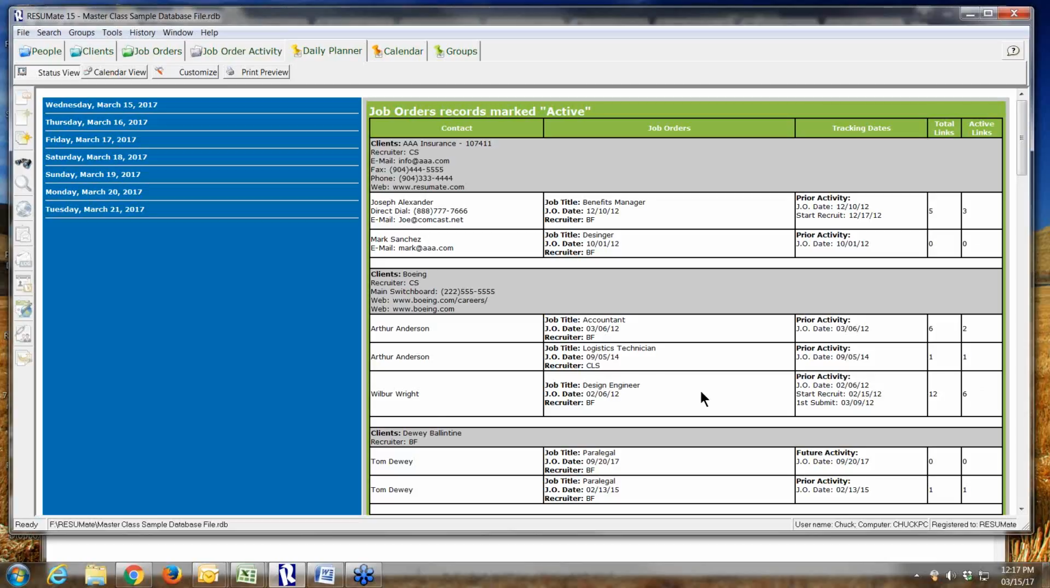Now, these last 2 columns, total and active links. Here's our design engineer's job with Wilbur as the hiring manager. Just some information stuff over here. But these numbers are automatically generated, 12 and 6. I've linked 12 people, total links 12, active links 6. So the obvious question is, who are the 6? Well, you've got to scroll down.